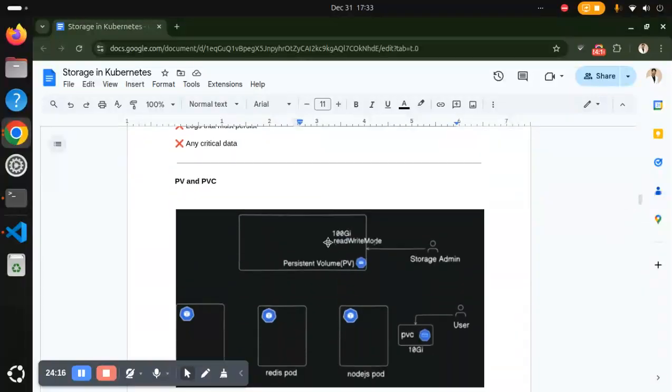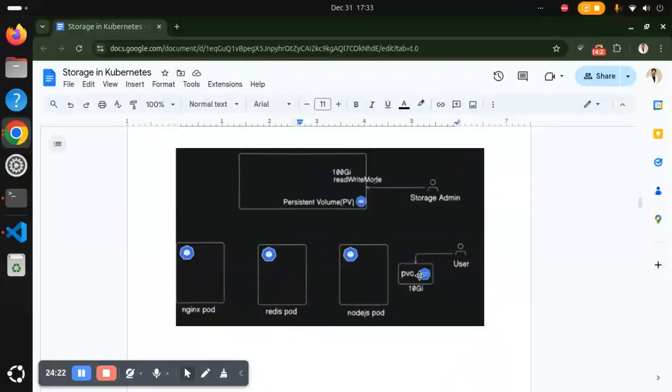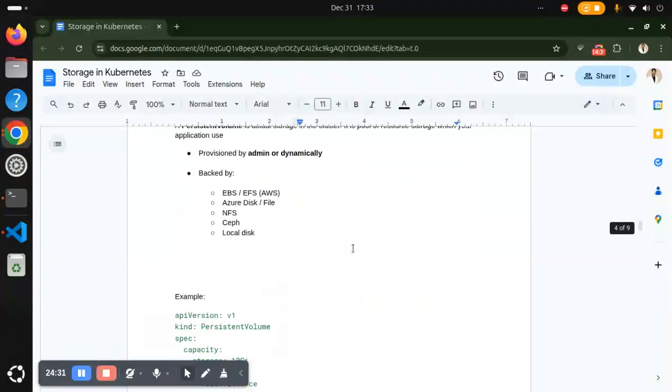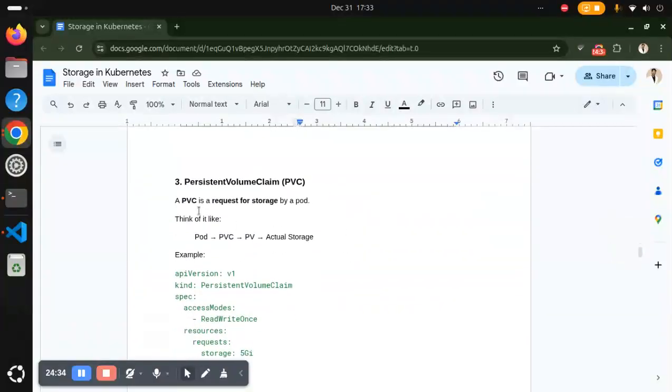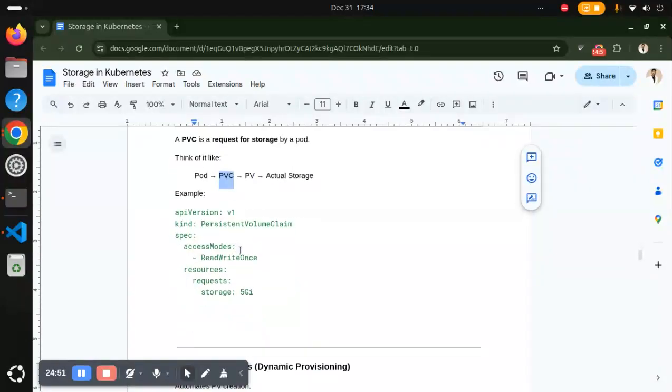Now we have the PVC, persistent volume claim. As far as this diagram is concerned, we have this PV. Now we want to use this storage within the pod. For that we have to create a PVC. I mean we have to claim that storage, right? So for that we create a PVC. A PVC is a request for storage by a pod: pod, PVC, PV and actual storage. We have the actual storage within the local storage. We created that storage as a PV. Now we claim that storage.